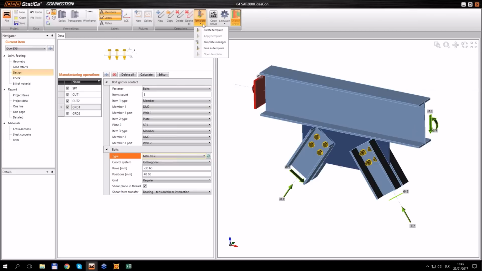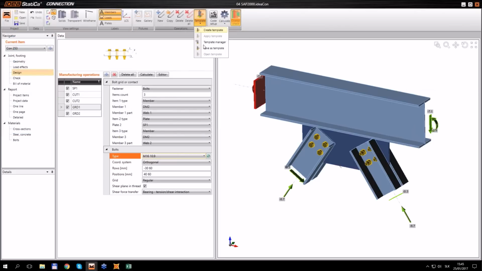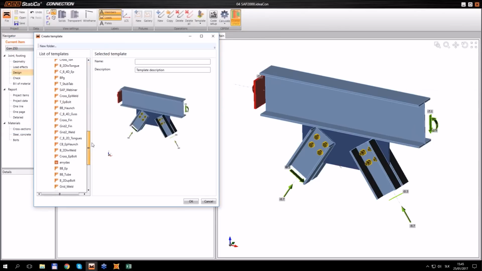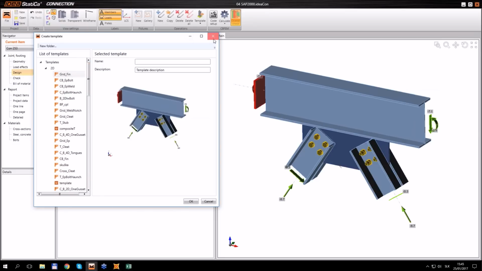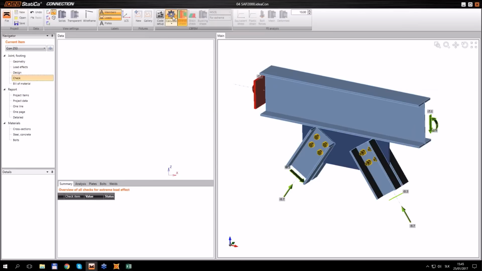You can do several templates also, so you will make manufacturing operations and then just save this as template, or create a template and you should be able to work with them in a list of templates. They will be shown for your topology. So we have geometry, load effects, and apply the template for design. We can proceed to the check and run the calculation.